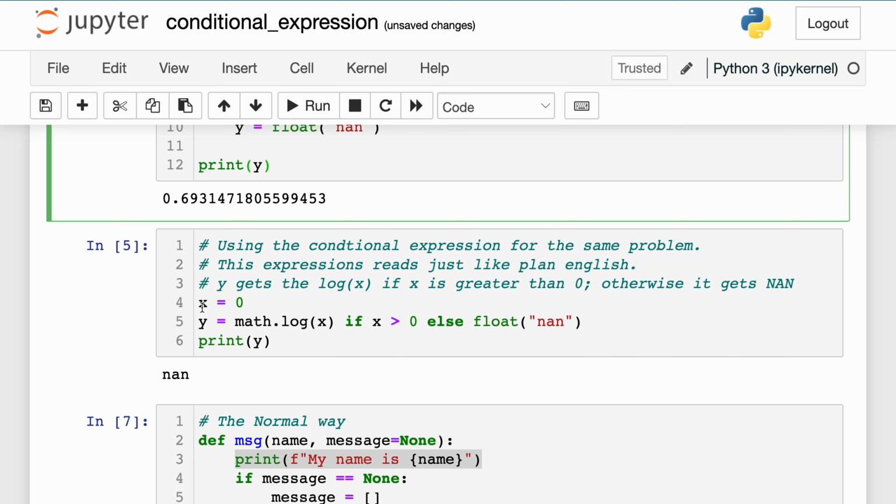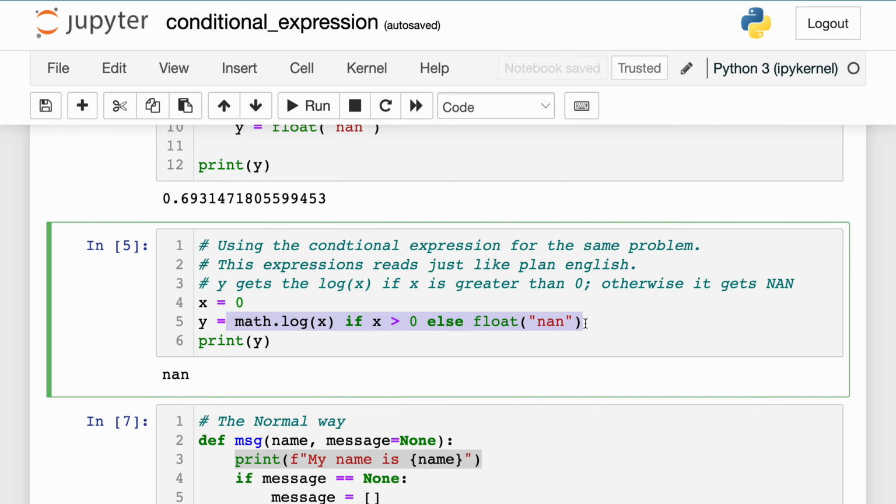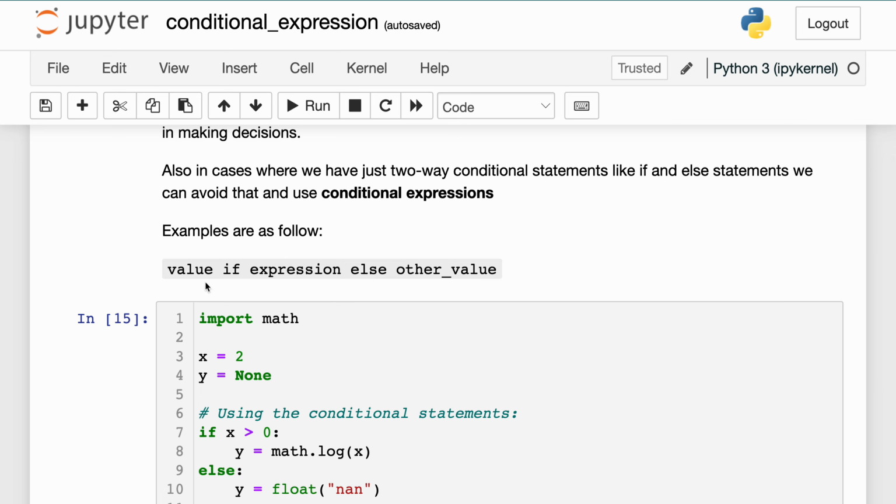So we are setting a value called x to 0 over here, and we are assigning a variable y to this conditional expression. Here we are saying this is the value that we are going to print out if x is greater than 0. Else, this is what you're going to print. So coming back to the explanation, we have the value if the expression evaluates to true. Else, it will default to this other value.